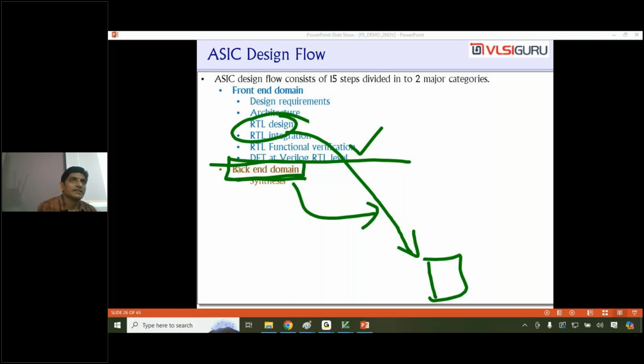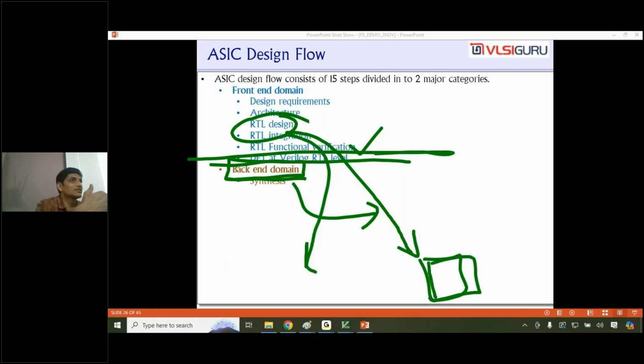Now tell me, does software have a backend domain? It doesn't. Why? Because in software, they don't manufacture. You go to Infosys, they don't manufacture a chip. They develop software applications that can be installed and used. Their work stops with the code only. They don't have to convert the code into a chip. Whereas in VLSI, we have to convert the code into a chip. That is the additional process that we follow in VLSI.